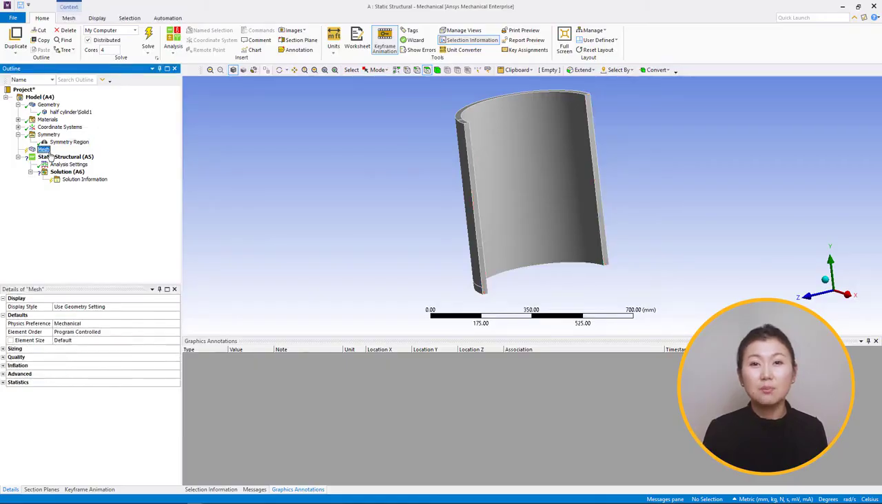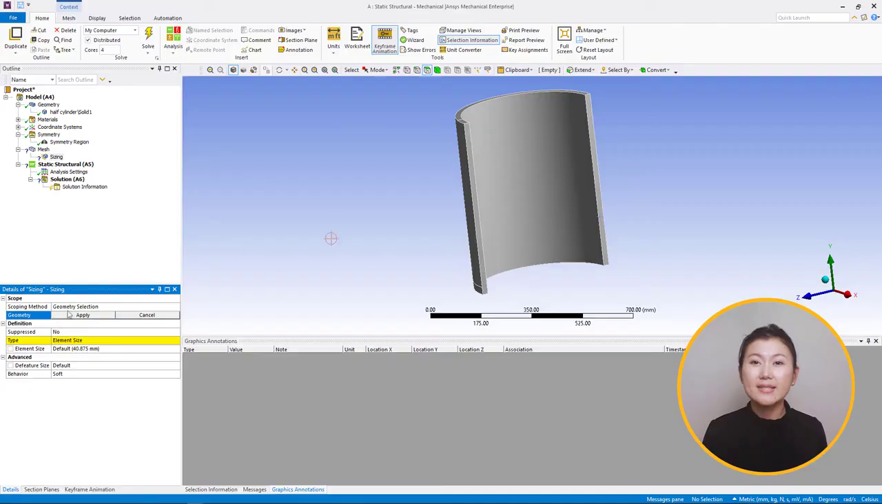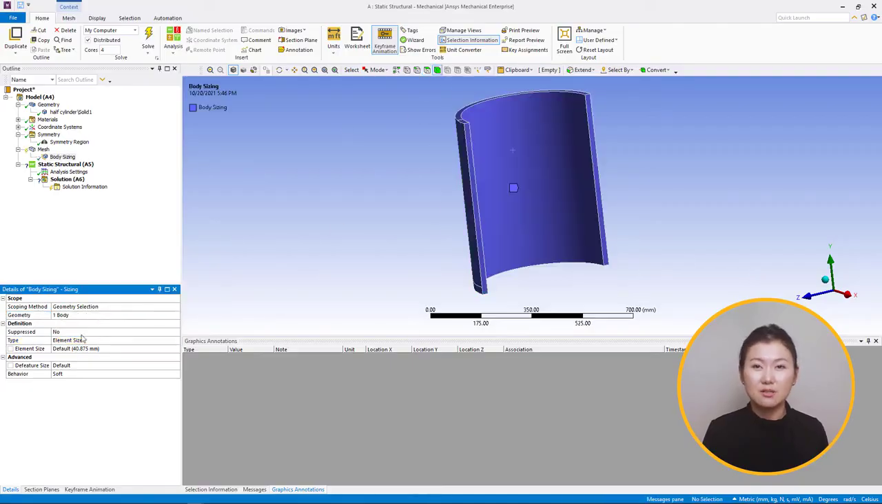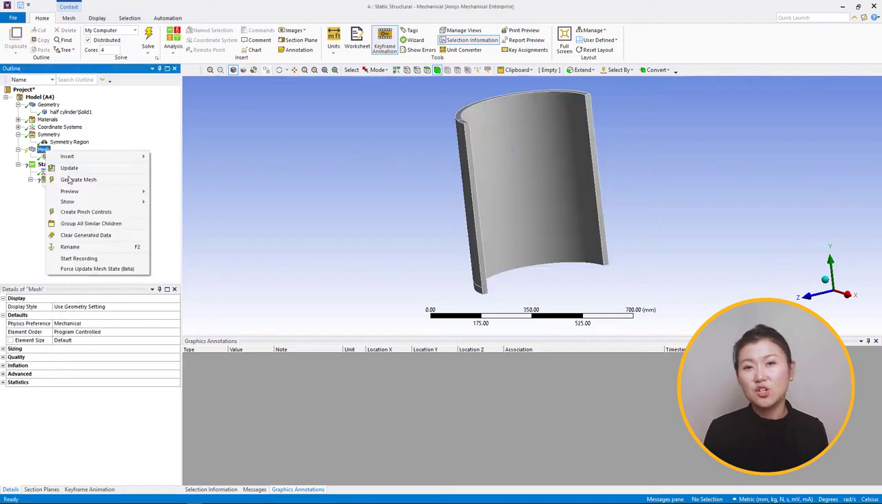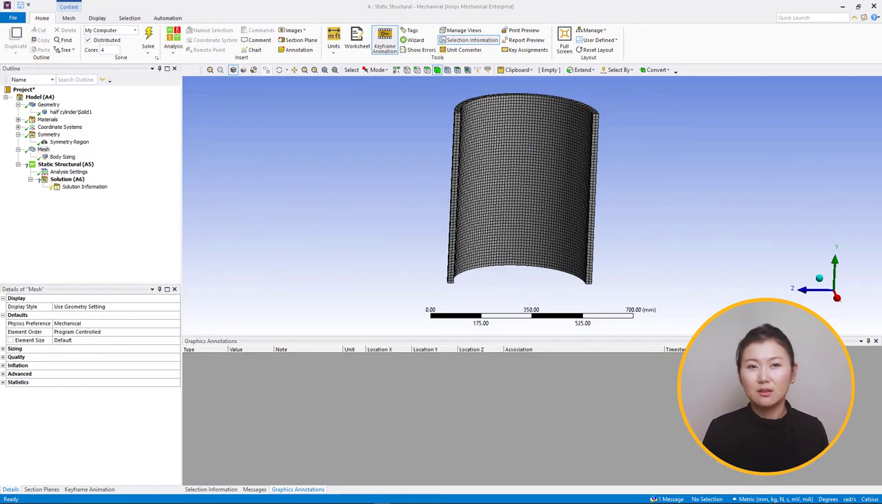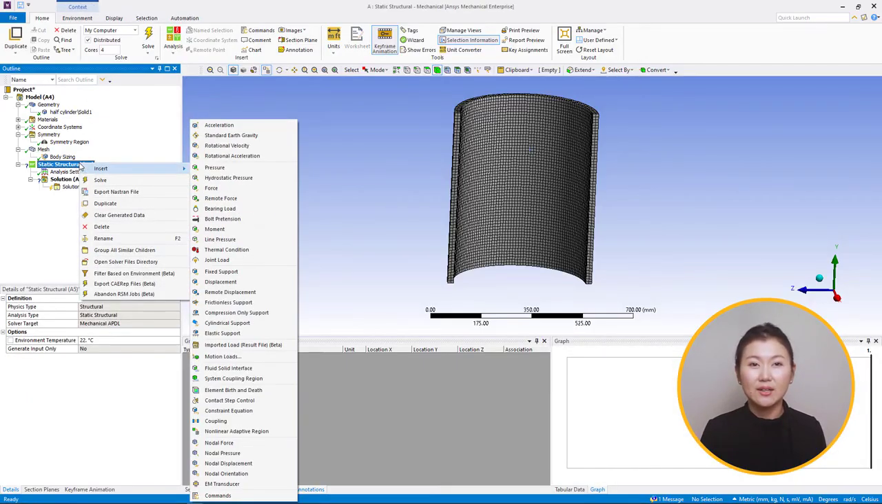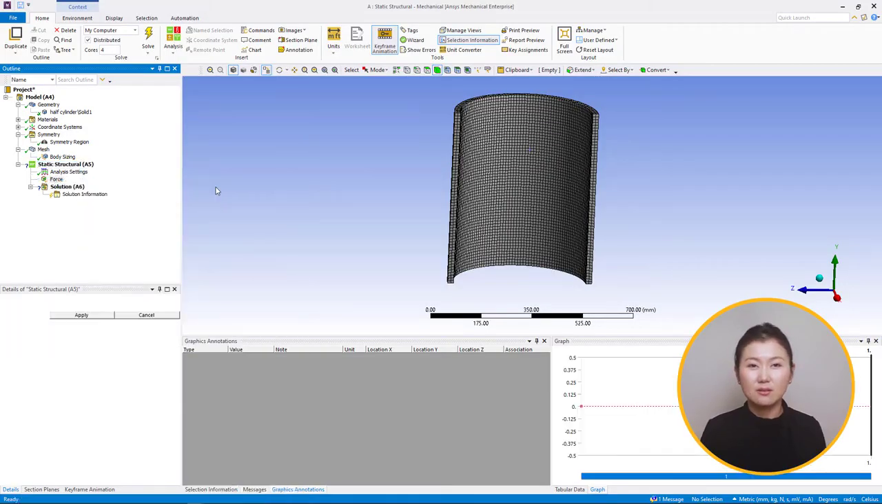For the mesh, we apply a sizing control on the part and set the size to be 10 millimeters. Generate the mesh to visualize the elements. Now we can apply the load to the cylinder. Let's right mouse click on Static Structural on the tree outline, then insert a force.